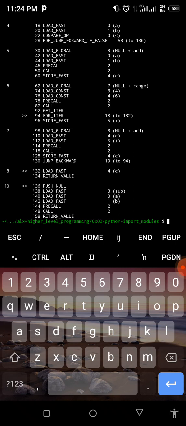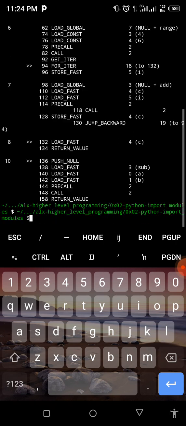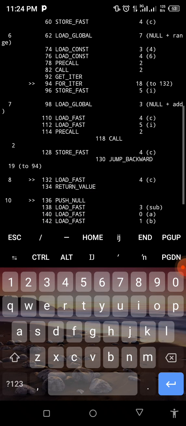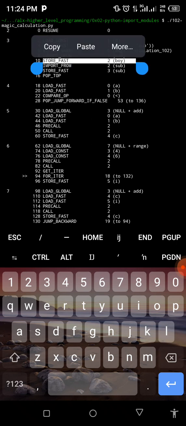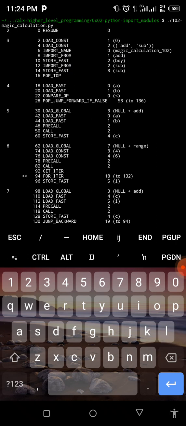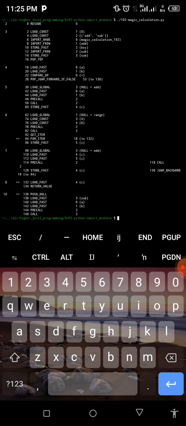Now let's go up here. Now you can take a look here at this import one. I'm storing it, what you can see, boy there. So you can see I imported the add function and stored it as boy. So that's what it means for the import from, then store fast. We can import from subtract and store it as girl. You can understand. So that is that part I was trying to explain.